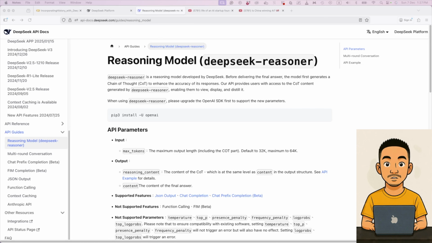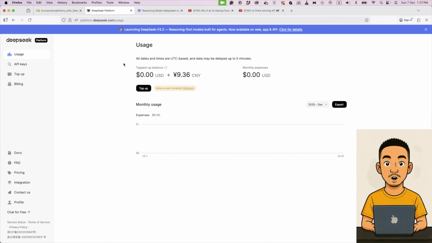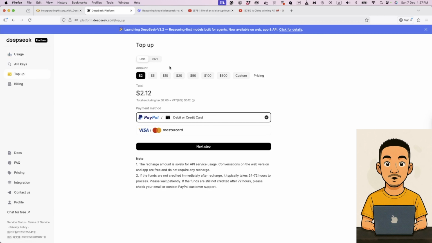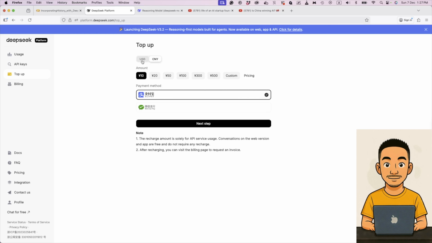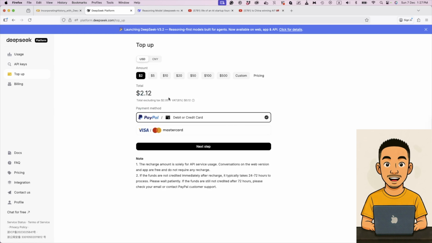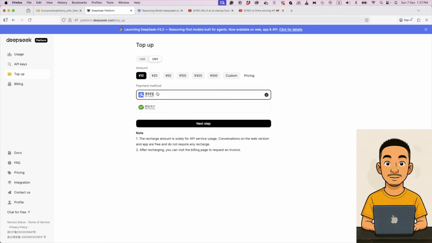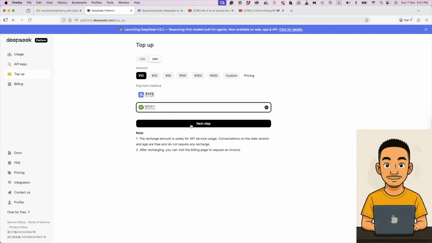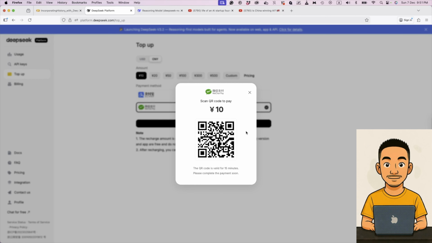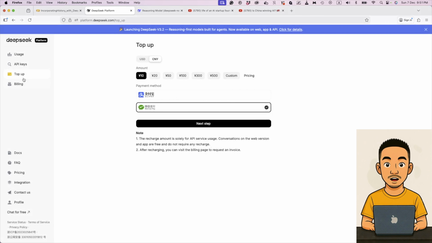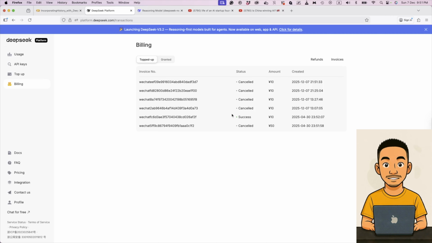Before we can use an API provided by DeepSeek, we have to top up the balance on our account. Luckily, this is easy to do, and we need to sign in at platform.deepseek.com. Then we can click the Top Up tab. There are two currency options, US dollar or Chinese yuan. For US dollar, we can use either a credit card or PayPal. For Chinese yuan, we can use Alipay or WeChat Pay. I personally prefer WeChat Pay. By all means, choose a payment method that suits you best. After topping up, we can click the Billing tab to check the status and see success.